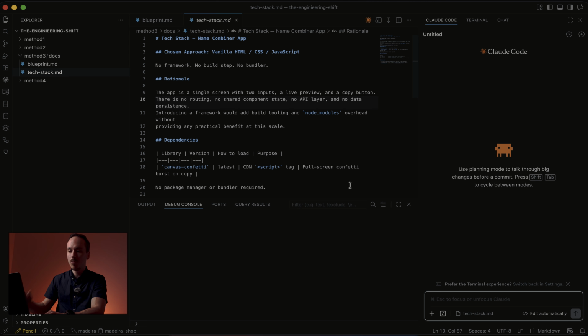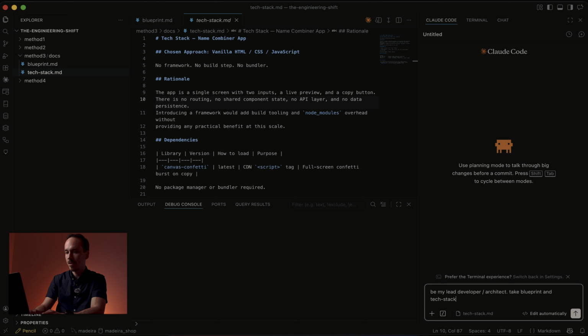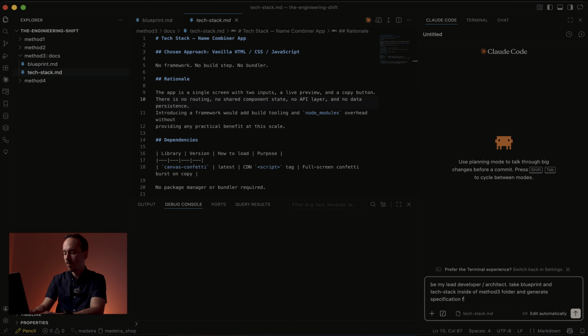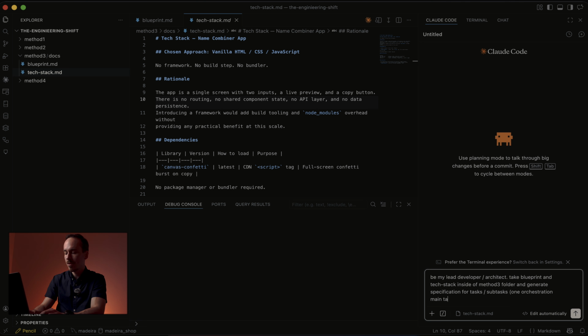So the next step would be to specify the implementation steps, right? I will give it a prompt. Be my lead developer slash architect. Take blueprint and tech stack inside of the method free folder and generate specification for tasks slash subtasks. One orchestration main task and multiple subtasks for smaller features.